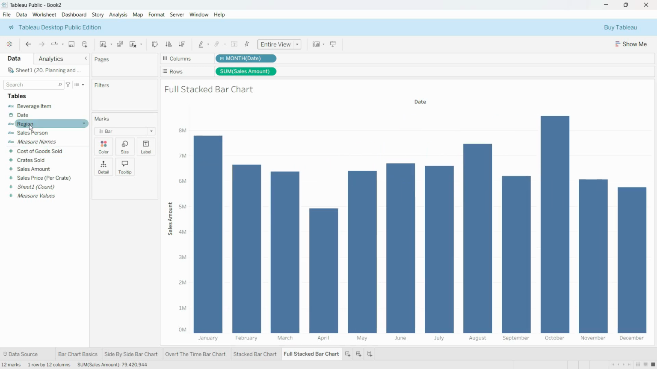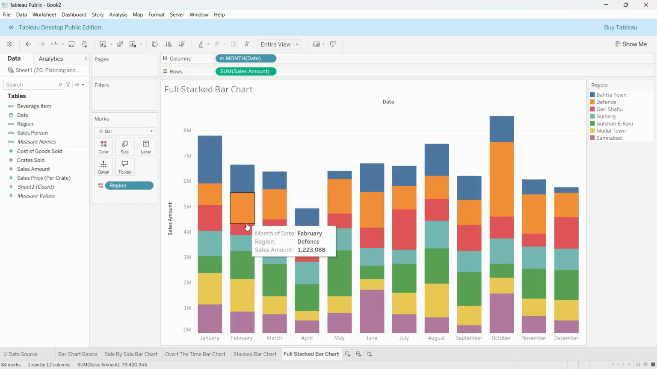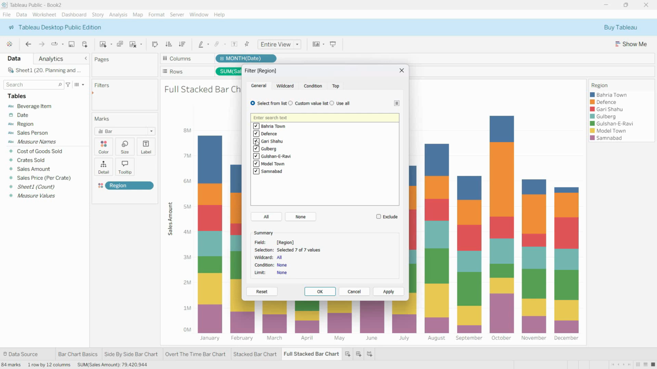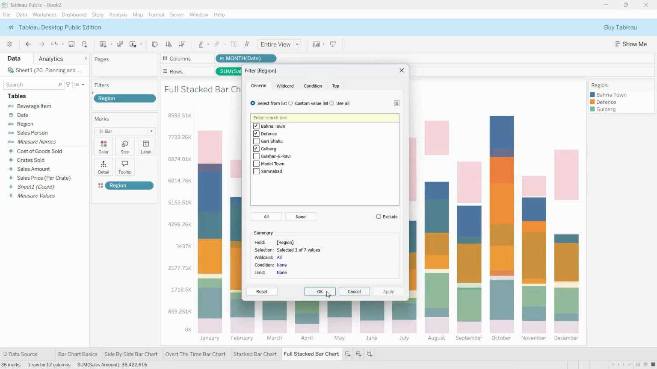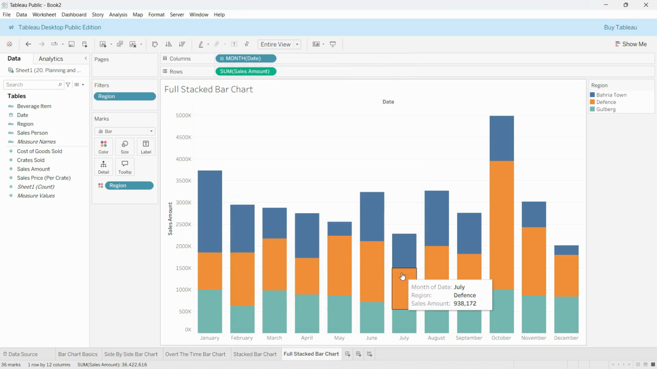Let's put the regions inside. We will put the regions in colors. Just hold the control key and drag it towards colors, and we have too many colors inside because we have multiple regions. If you want to filter to any three of them, let's drag and drop this into the filters, and let's only use Barrier Down, Defense and Gulberg, and click apply and OK. Now we have a limited comparison.